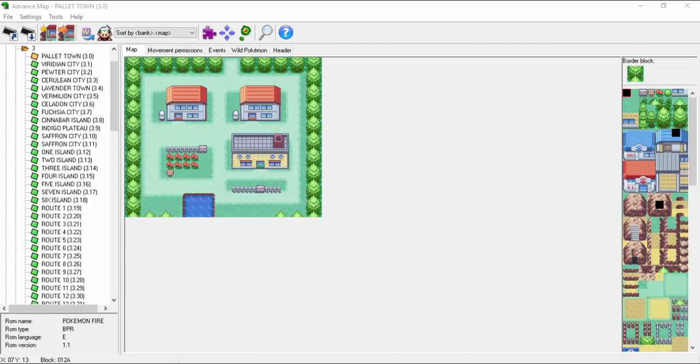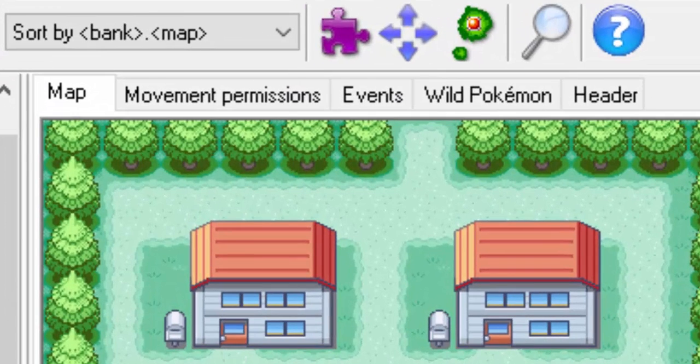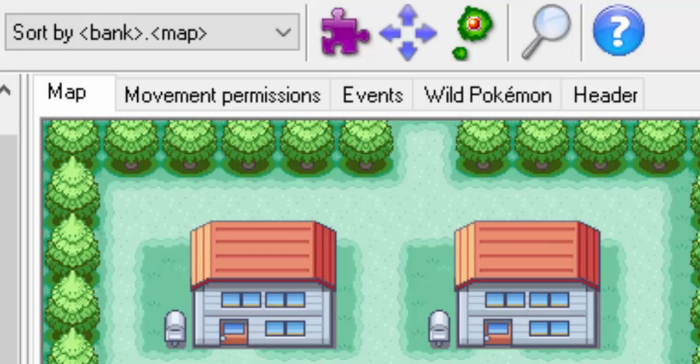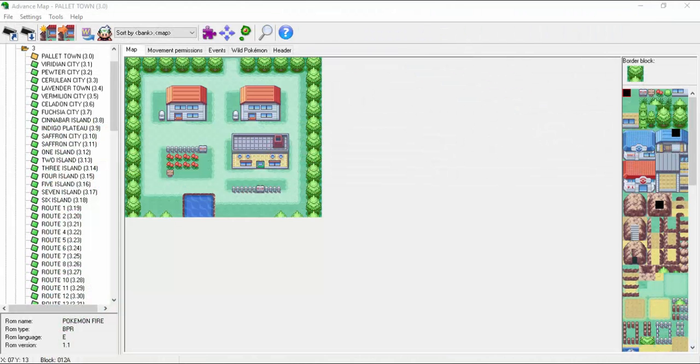Editing maps works the same across all Generation 3 games, so don't fret if you're not hacking Fire Red while following this example. If you look above the map you're editing, you'll see that there are 5 tabs, those being Map, Movement Permissions, Events, Wild Pokémon, and Header, respectively. When creating a new map, all of these tabs must be used at some point in order to fully complete the editing process. The Map tab displays exactly how the loaded map is structured.